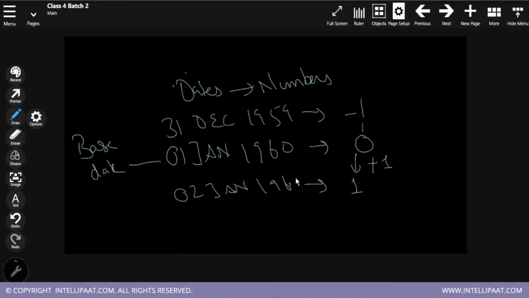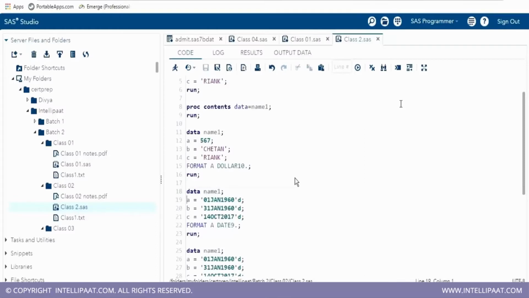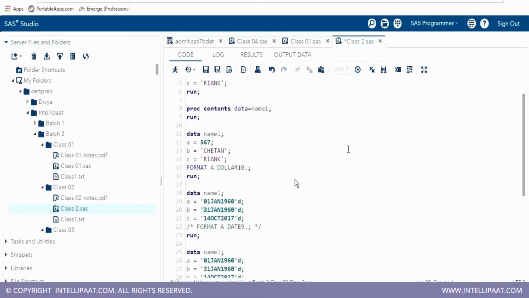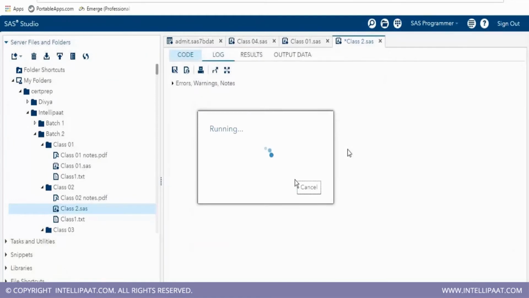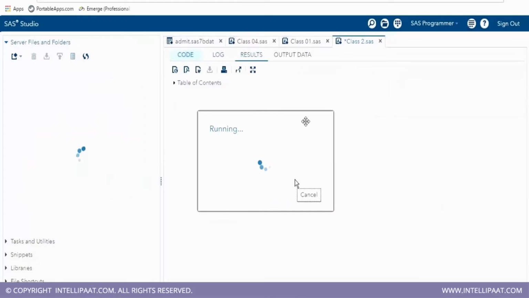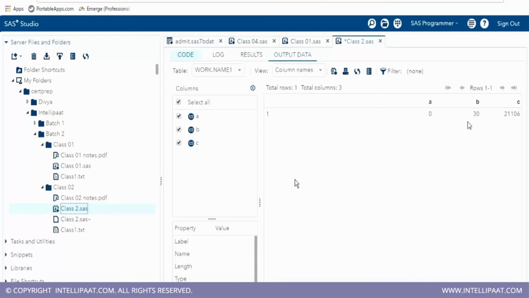Now, for first January 1960, the value in A will be 0. Okay, let's see the output. So A is 0, B is 30. But this is so a developer can understand what this 30 means, but if we have to present it to some other person, they will never understand what is the meaning of 30, right? So it has to be converted. The number is standard data, and if we have to convert it to a date, we have to use format.